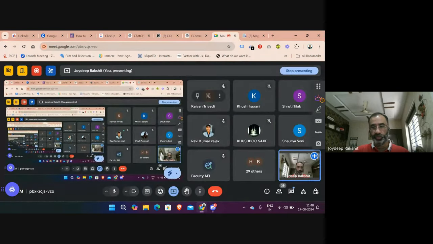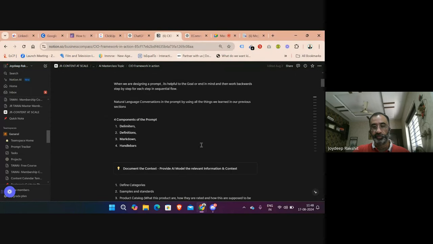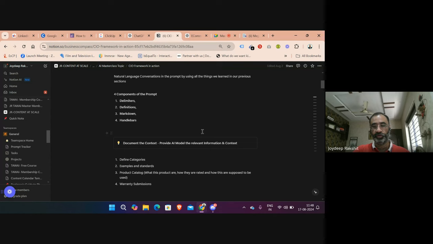Now, before going into this example of explaining the CIO framework, there are four other things we will also be doing inside this. Again, you can take a screenshot. Please take your screenshot wherever you need it. We'll be learning four components.